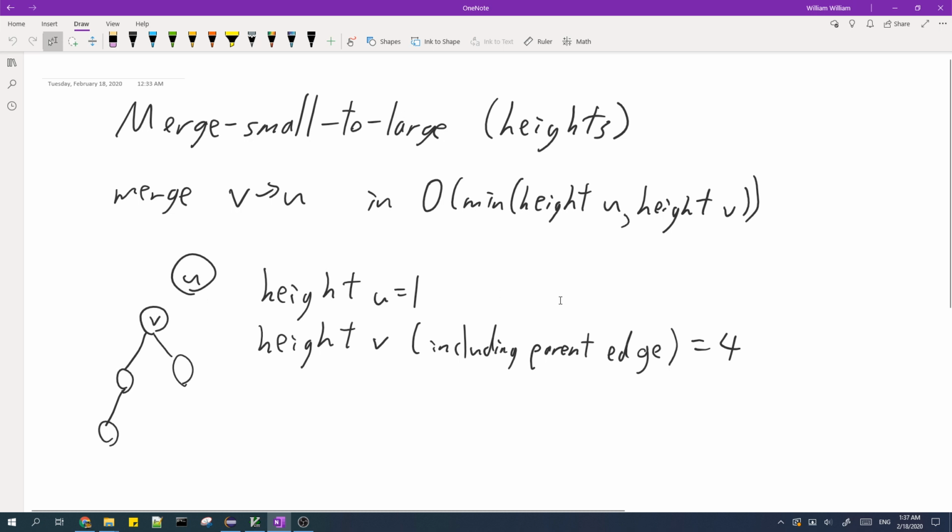So I'll include an example of what I mean. So if we merge the subtree of v to u, then we can find the heights of u and v. So for the height of u, it's 1 because there's just one node. And for the height of v, if we also count the parent edge, because we're merging it into u, then we'll have a height of 4. So in this case, when we merge v to u, we should do the minimum of these two heights. So we should do one operation.